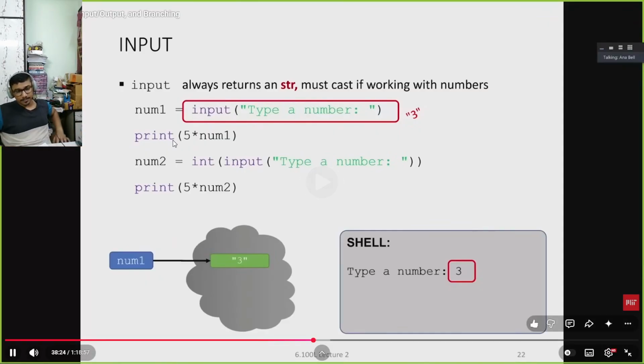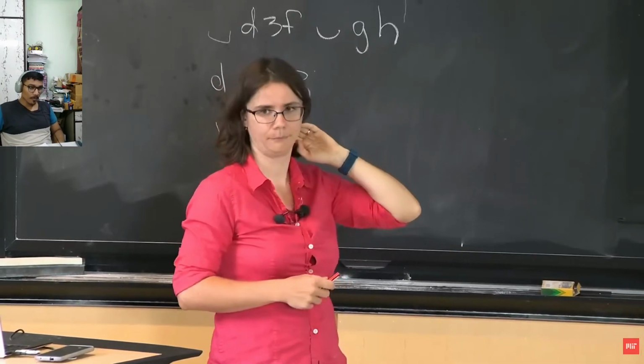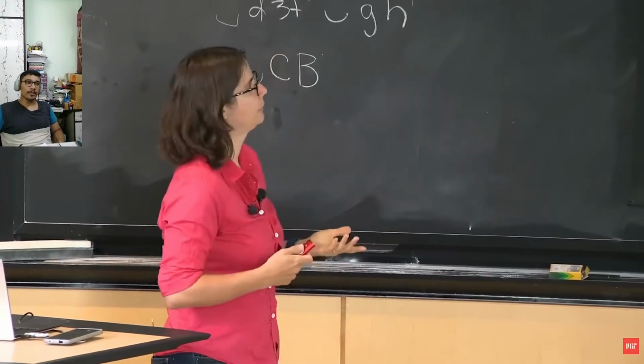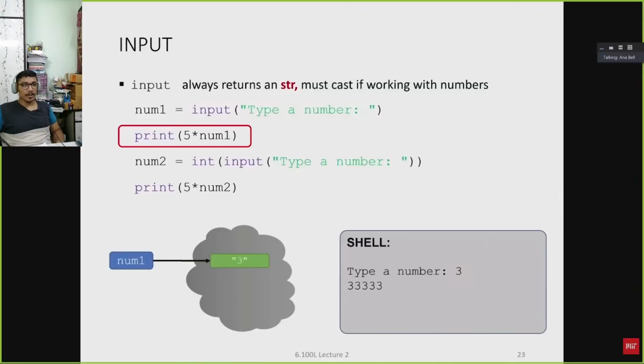Okay. 5 times num1, what is that going to look like? You guys tell me. Exactly, right. 33333, because we're working with a string here, not an integer. But what about num2? If we want to work with an integer, we have to wrap our input statement with a cast statement, right?